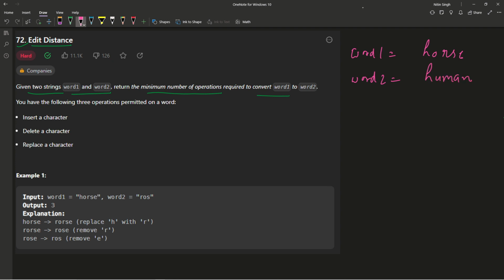Now guys, you can see that i and j are 0. i is pointing to word 1 and j is pointing to word 2. Both are at 0, and the first characters are the same. If the characters are the same, then you pass i plus 1 and j plus 1 to the next call. It means we move ahead by 1 in both strings. We have H and H the same, so we move ahead.